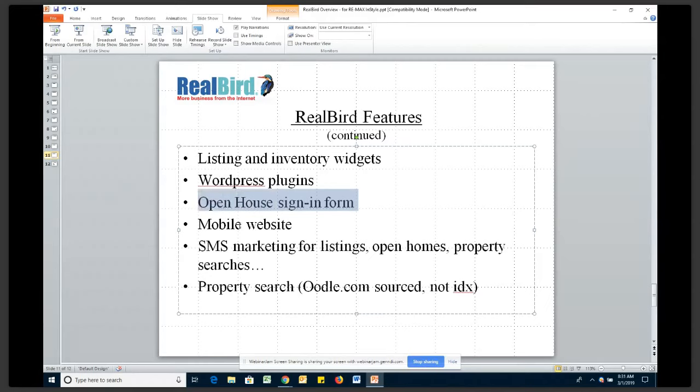Mobile website, SMS marketing. I can't overstate the importance of this here. And to my chagrin, a lot of agents sign up and they overlook this because they think they have texting anyways on their phones. No, you don't. This is an autoresponder, right? It costs you $1 a month for the phone number. You don't even pay to us. You pay to this company called Twilio, who gives you this phone number. It's $1 a month and some totally minimal texting charges.